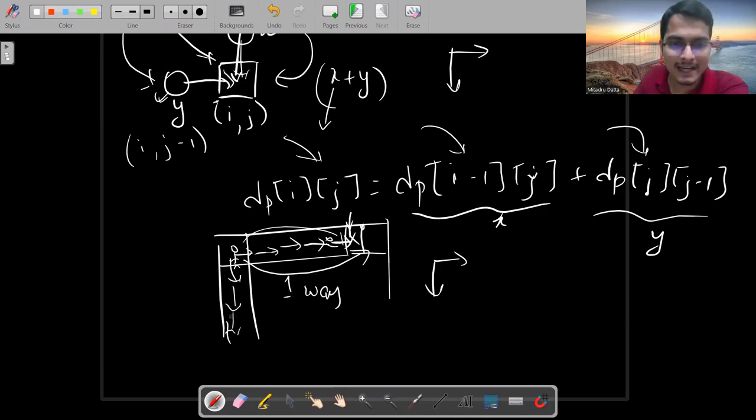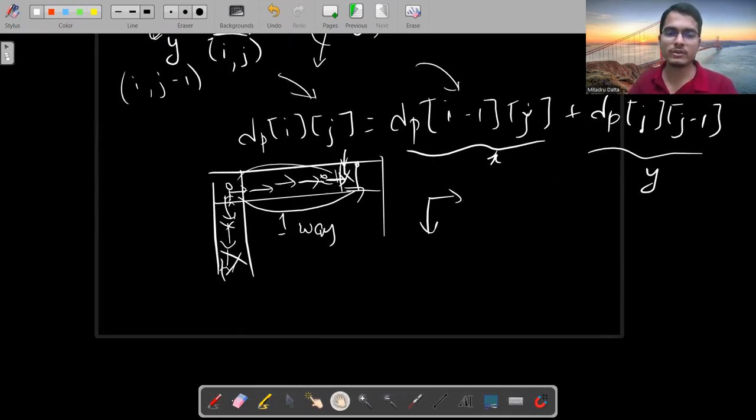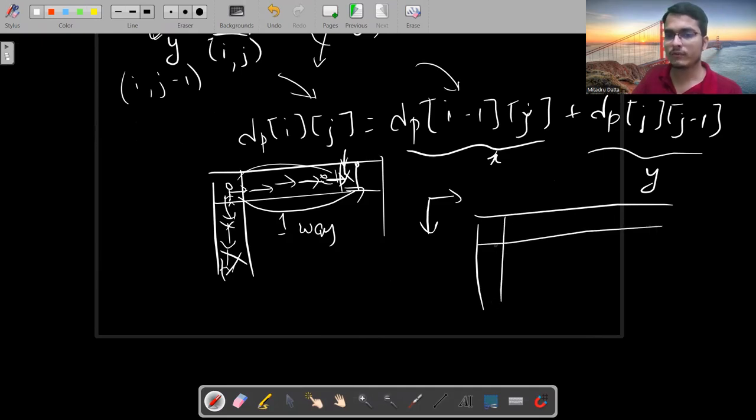If I pick any cell of the first row or first column, you will tell me that to reach that you will have only one way. So can't you do this? Whenever you initialize the dp table, you fill the whole first row and column with one. Then what you do is simple.